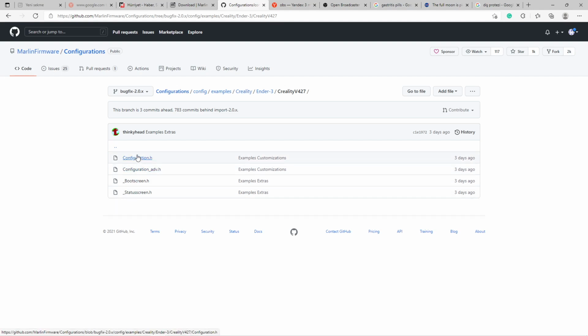Configuration.h is very important, so many of the settings are done there, and Configuration_adv.h is almost equally important. And the boot screen is the one that gives you the greeting screen at the beginning of the boot loading process. And the status screen features the necessary layout for displaying the information about the printer. And all of these 4 files must be present. If you lack one of them, you will get an error message, right?